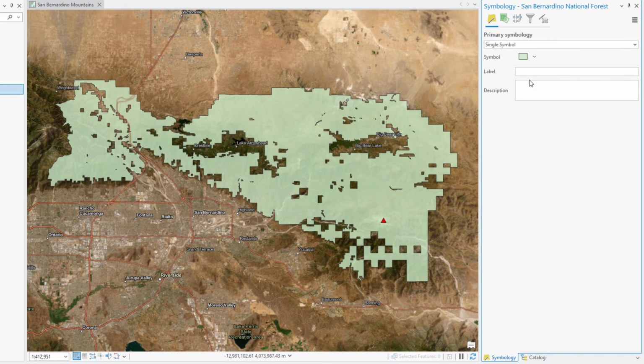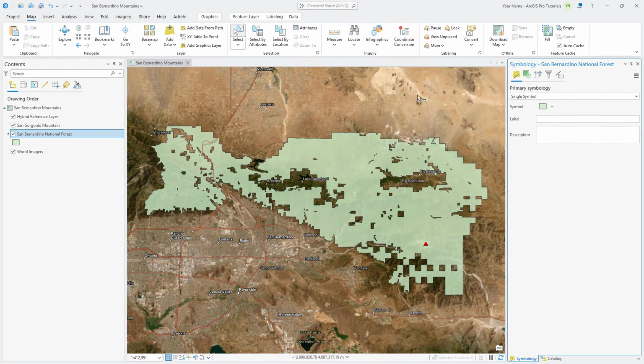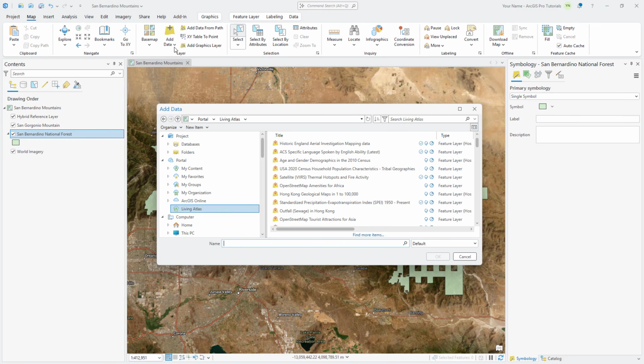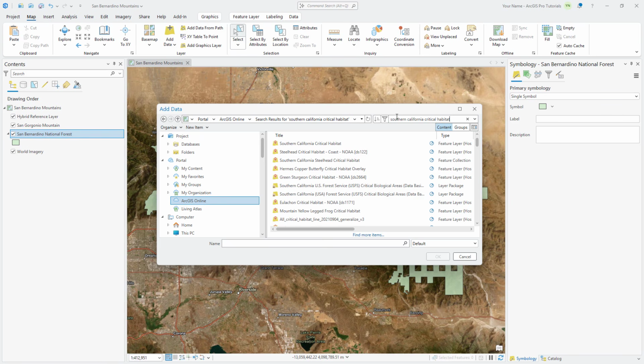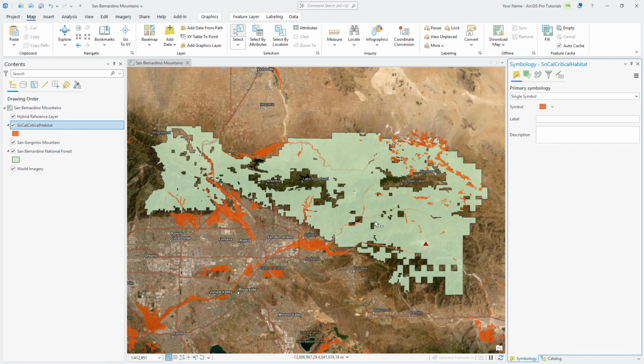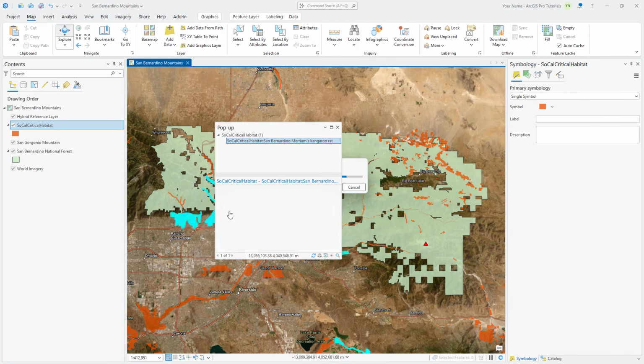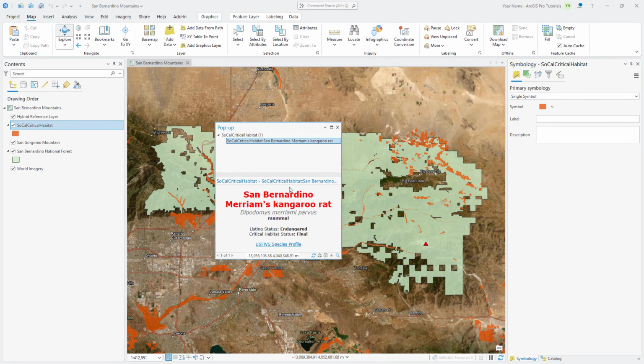Next, we'll add a layer of critical habitat areas. Click Add Data and click ArcGIS Online. Search for Southern California Critical Habitat, press Enter, and click OK to add the layer to the map. Click the Explore tool and click any of the critical habitat features to get information about the feature.